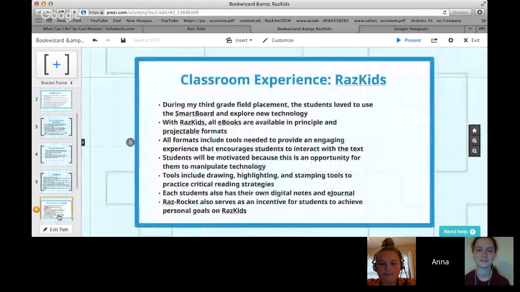So, classroom experience with Raz Kids. I had a third grade field placement last year, and one thing I noticed was the students love to use the smartboard. Anytime the teacher asked for volunteers to come up to the smartboard, hands went flying. They love to explore new technology.